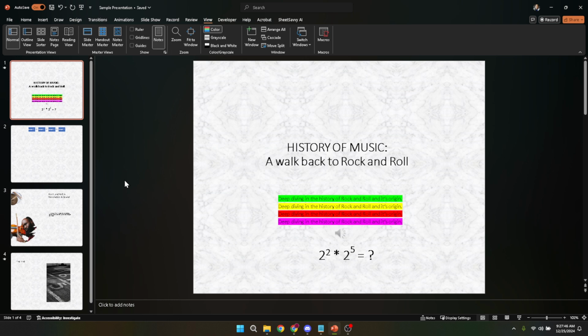Once your presentation is open, you'll need to navigate to the Home tab. The Home tab is one of the primary tabs in PowerPoint and sits right at the beginning of the ribbon. That's the toolbar at the top of your screen. This tab includes some of the most commonly used features, but today we're looking for something a bit different.